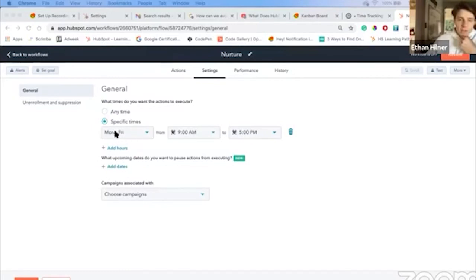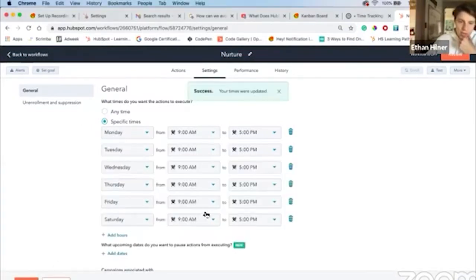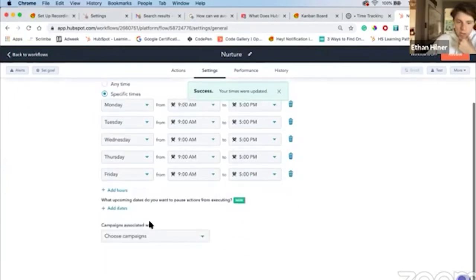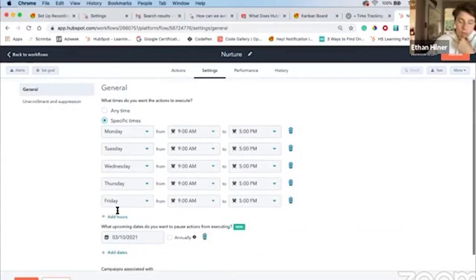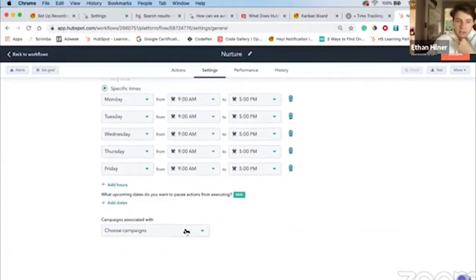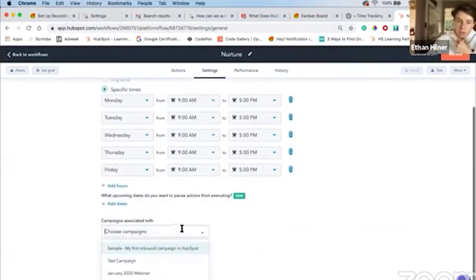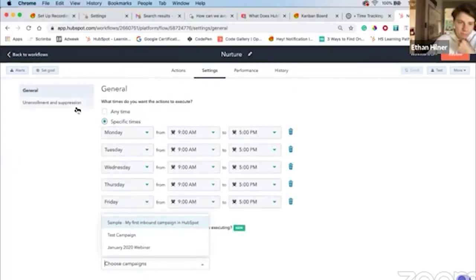So yeah, the specific times here, you're going to want to save it, and you can add other times too if you want to add hours here, like specific hours of different days, or maybe even dates. This is actually a new beta feature. I haven't actually used this one, but I think it is very interesting. So you can make it annual, or you want it to actually execute on certain dates, which is super cool. I'm glad that they added this. And then you can associate it with whatever campaign this falls into.